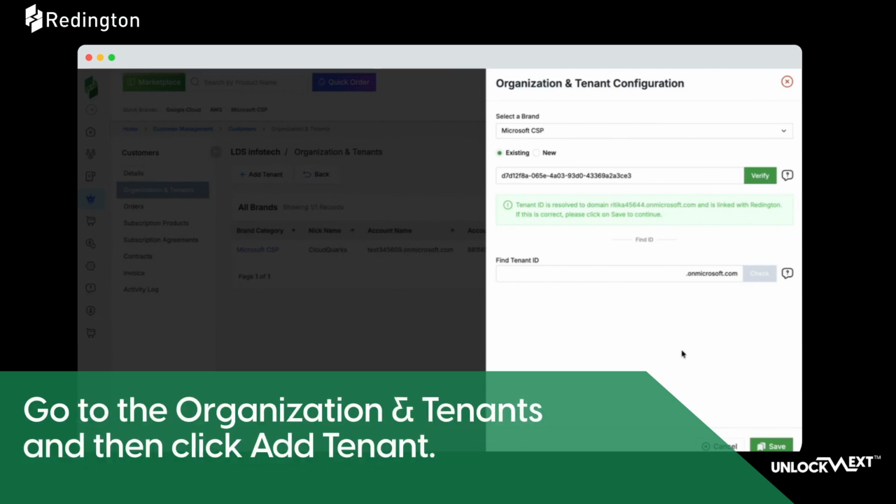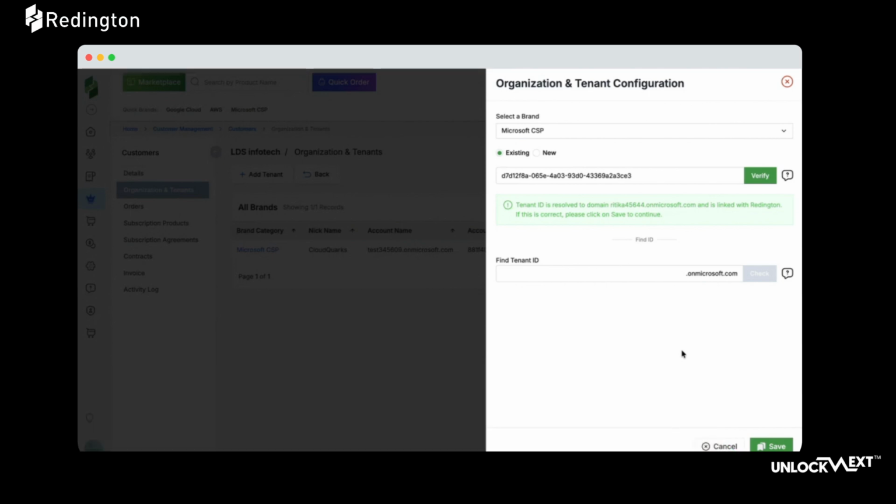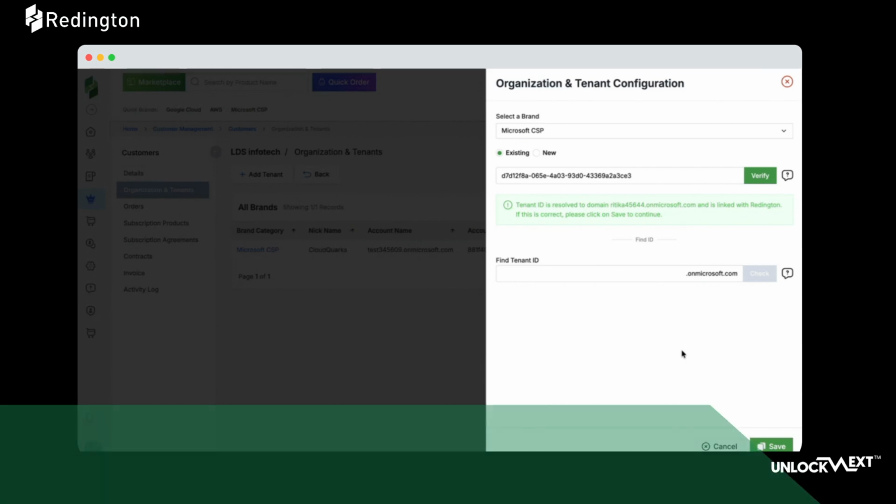Once inside the customer profile, go to the Organization and Tenants section. This section displays all tenants currently associated with the customer. To proceed, click Add Tenant. You will now choose whether to create a new tenant or link an existing one.